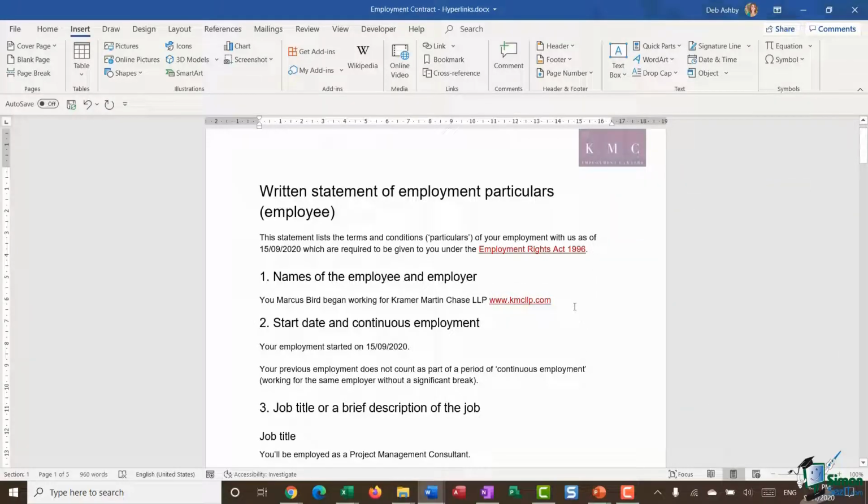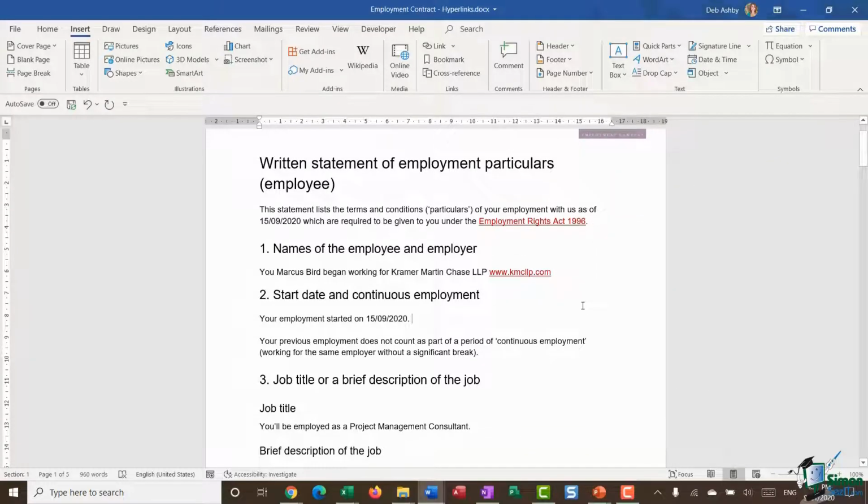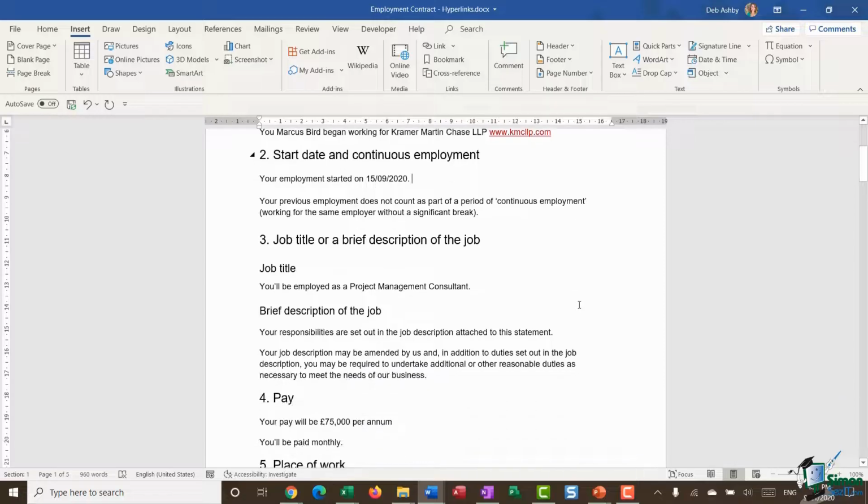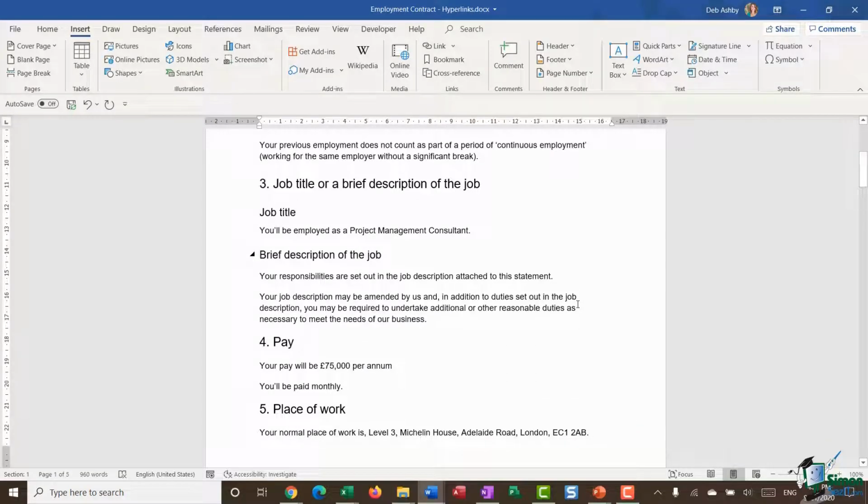Now another thing I could do is link to an external document. So if I move a bit further down my employment contract, I have a section here for brief description of the job. And it says underneath, your responsibilities are set out in the job description attached to this statement. So if I have the full job description saved off in another Word document, I can add that in as a link as well. So let's right click and click on link.